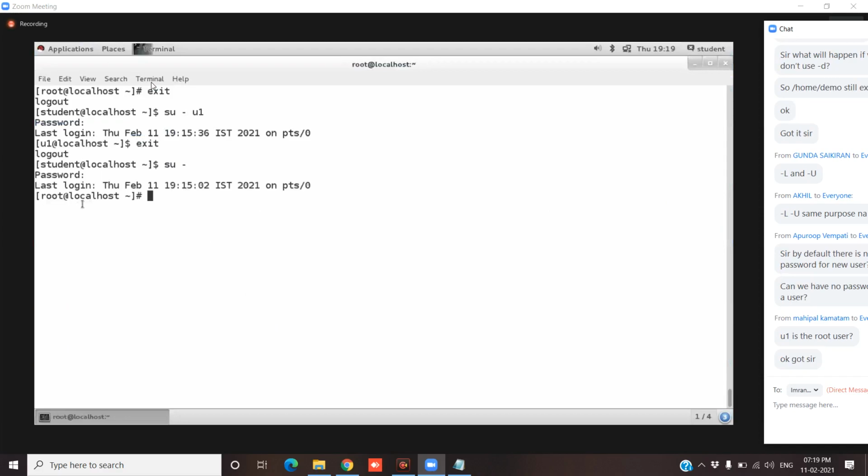su - also by default will take root. No need to provide root here. su - by default will switch from any user account to the root user account. Then here usermod -L, then we should provide the username called U1.